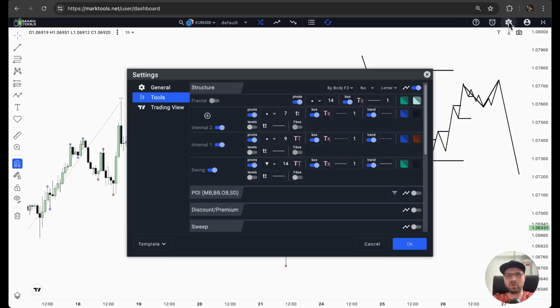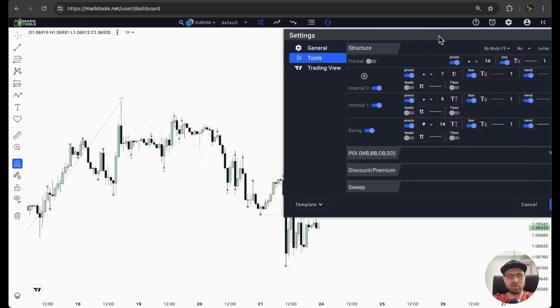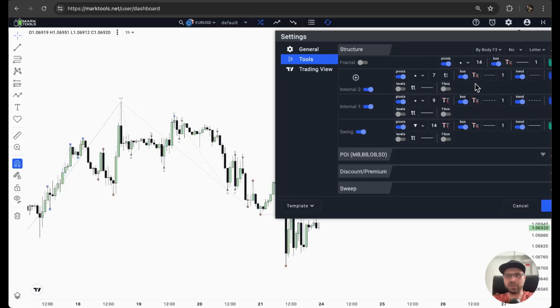So using those sets, you could set specific options for the internal structure and swing structure separately. Here, let's just go one by one. Here, I could specify the labeling for your pivots. Let's say I activated them here, and here are a few options you could use in order to name them.